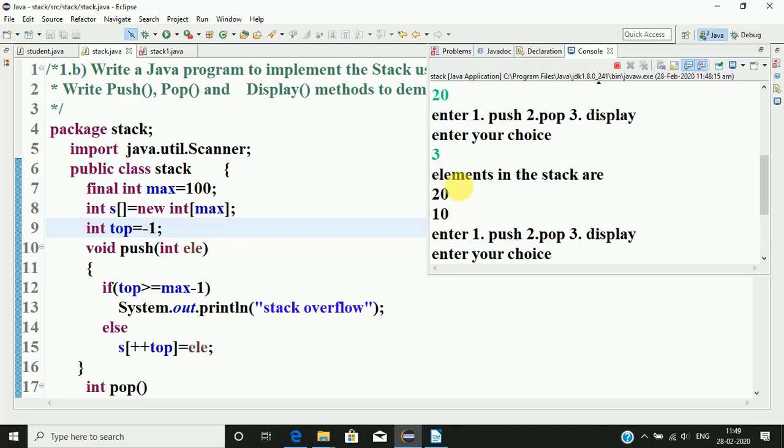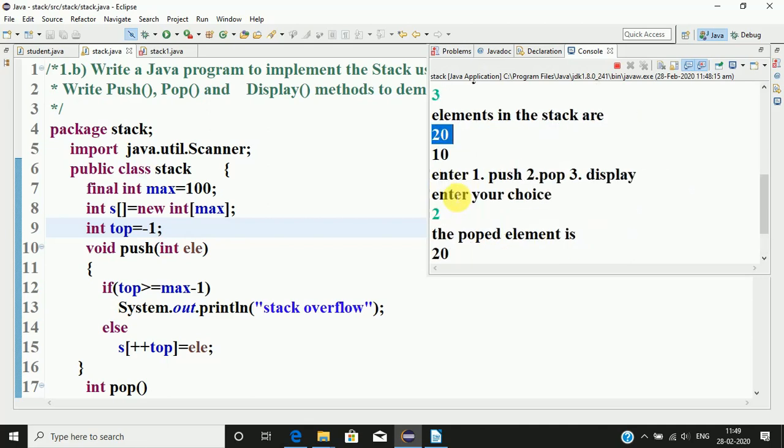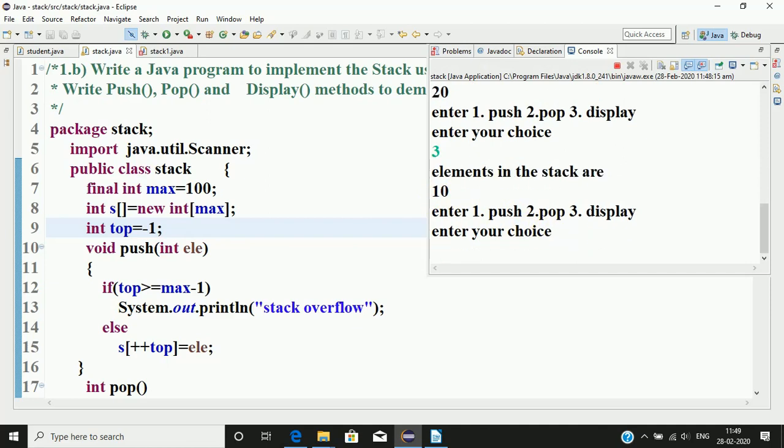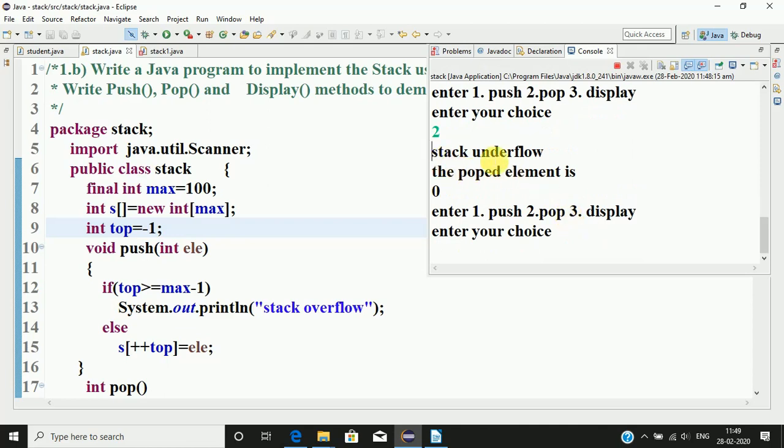Choice 2 means I am popping the element, so go for enter. Now the topmost element, that is 20, is popped from the stack. Again I will go for display here. Now only one item exists in the stack, that is 10. Again if I do the same operation 2, the 10 will also be deleted from the stack. If I try to delete an element from the empty stack again using option 2, it will give me the message stack underflow, the popped element is 0. Once it is done, all the outputs are done here. So the output implementation has been done.